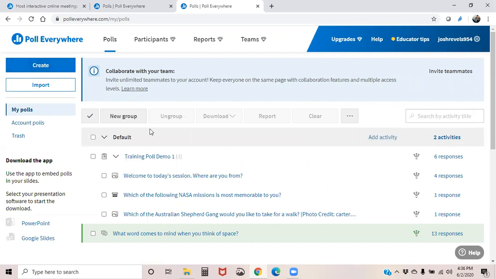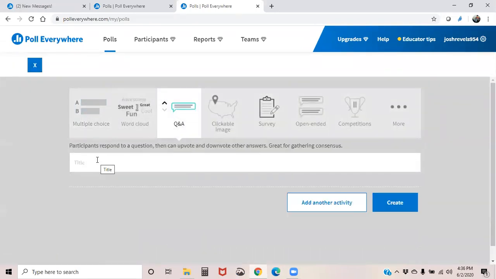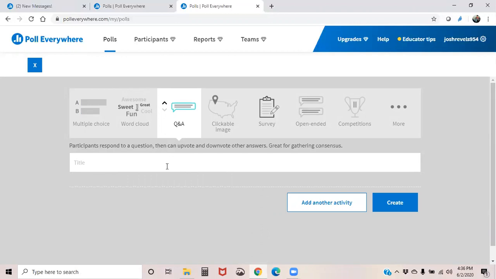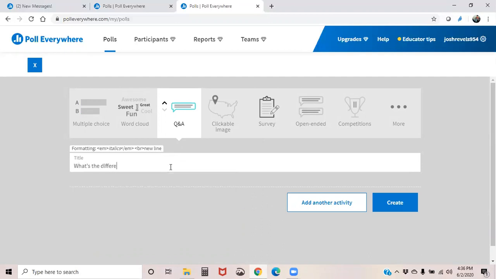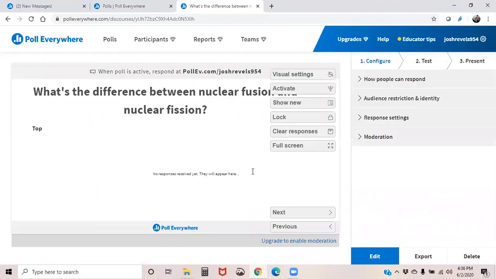So I was really interested in that Q&A. So I want to create a Q&A question. And so participants respond to a question, and you can upvote or downvote other answers. So maybe you want to ask, what's the difference between nuclear fusion and nuclear fission? And then your students could respond to this.